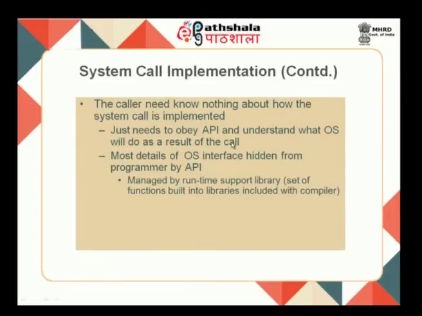So, here the caller need not know anything about how the system call is actually implemented within the kernel. He just needs to obey the API, understand what arguments should be given, and call the OS, that is it. So, the details of the OS interface are hidden from the programmer. For that, there are a number of operating systems which provide library routines which can be used by the user.